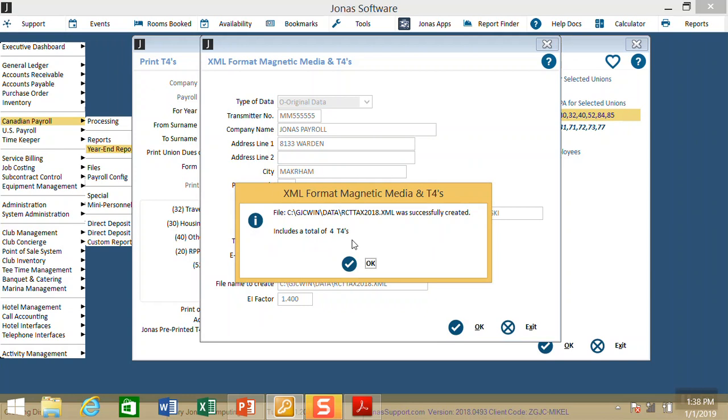A couple of things to watch for, again, on why it may come back with errors: if there are just some weird characters in the employee's address or name. Also, if the SIN number is missing, that's going to kick out. So again, if it bounces back, it's usually one of those items that you need to correct and then resubmit it.